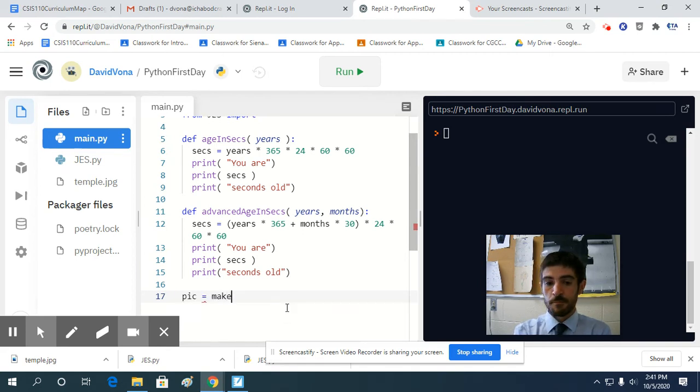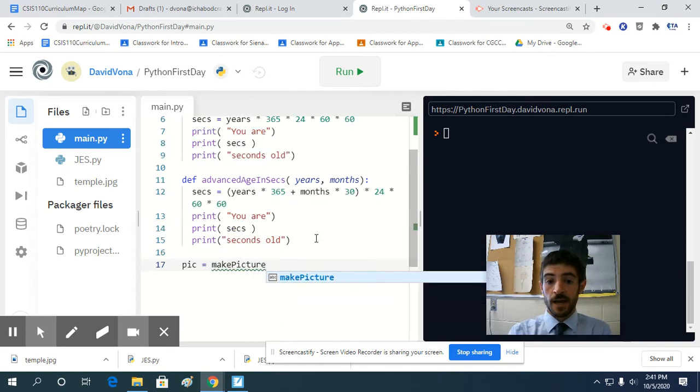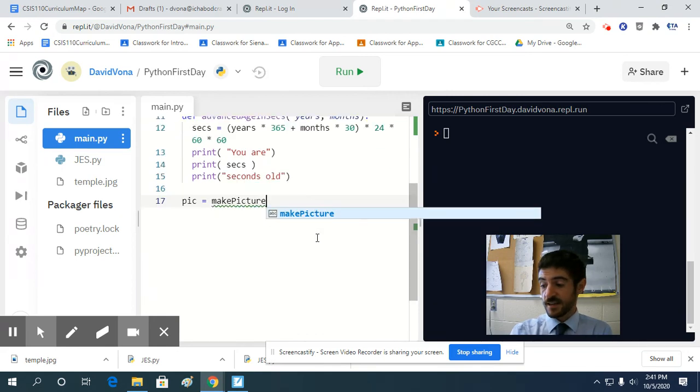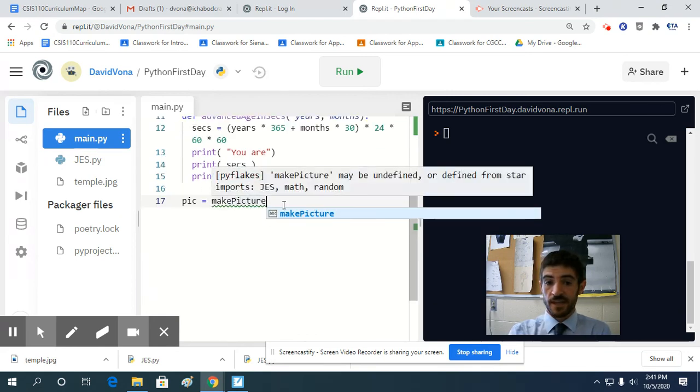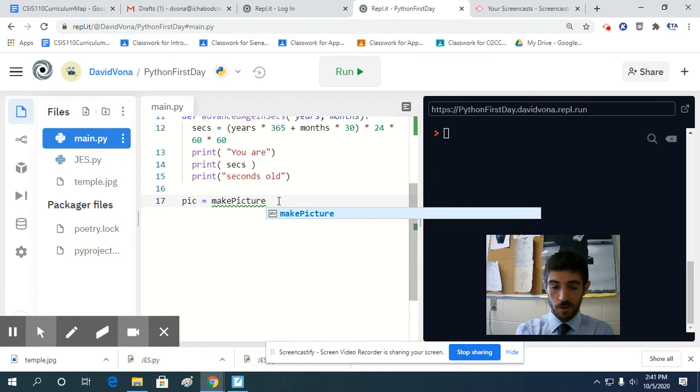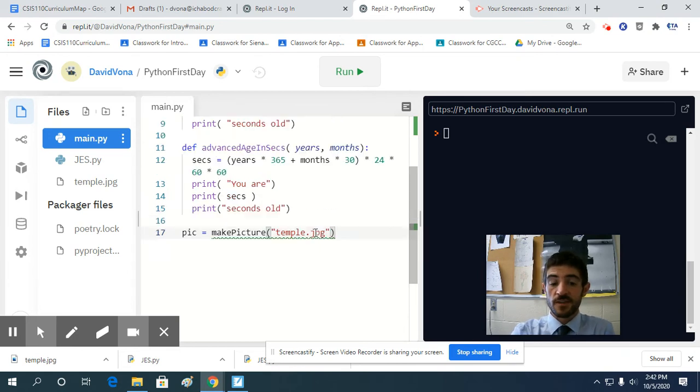equals make picture. Now again, all of this is case sensitive, so you have to make sure you have the capitalization right, otherwise it won't work. And then in quotes, temple.jpg. Now again, this is only going to work because I've already added this picture to my project. If this picture wasn't in my project, this line would not work, but because the picture is in my project, we're going to be okay here. So pic equals make picture temple.jpg.